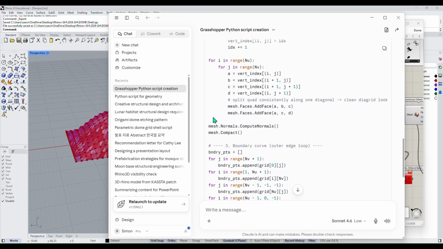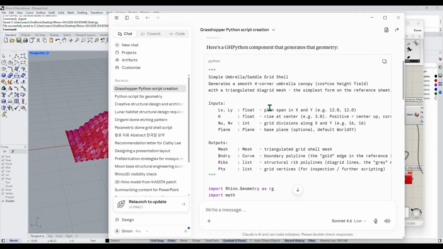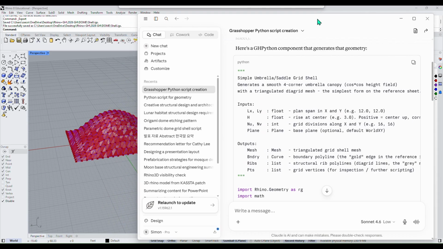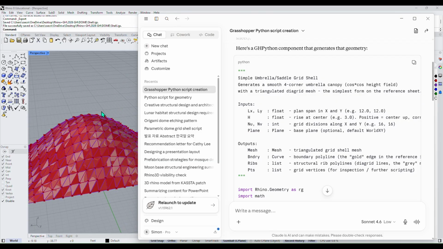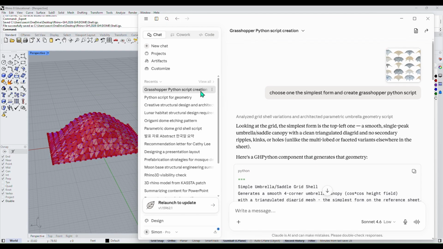Today I try to demonstrate how to use Claude for one simple shell structure modeling and transfer to the structure software SAP2000. So here, if you have Python, no, Rhino Grasshopper and Claude, maybe you can try it out. I'm still just investigating how I can set up the workflow by using Rhino Grasshopper with the Claude scripting capability.